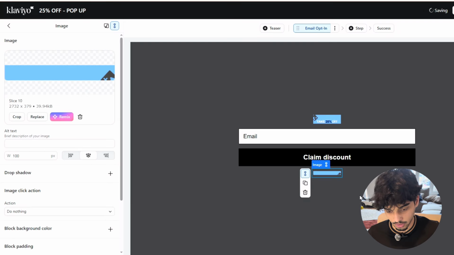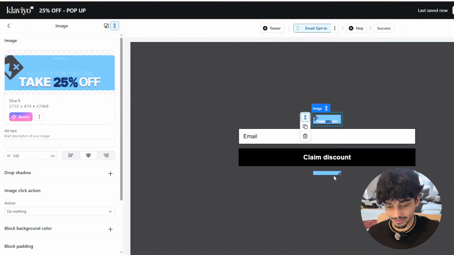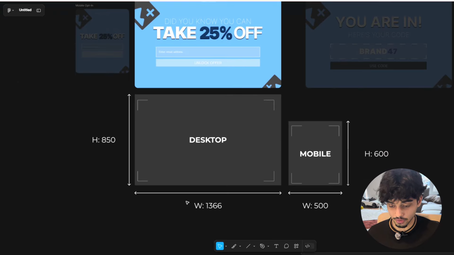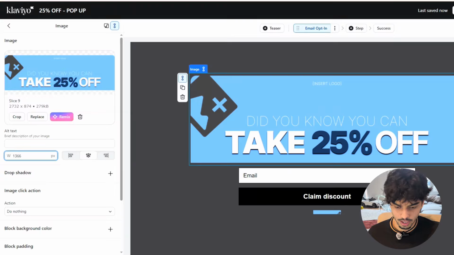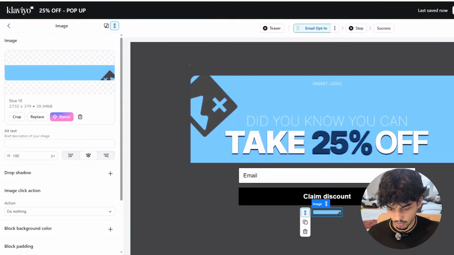Just upload those files. You're going to notice that this is not a pop-up. It's way too small. So keep in mind the dimensions of the pop-up. Width is 1366. So just change the width of the image to 1366 and now it kind of fits properly. You're going to do the same thing for the bottom and there you go.